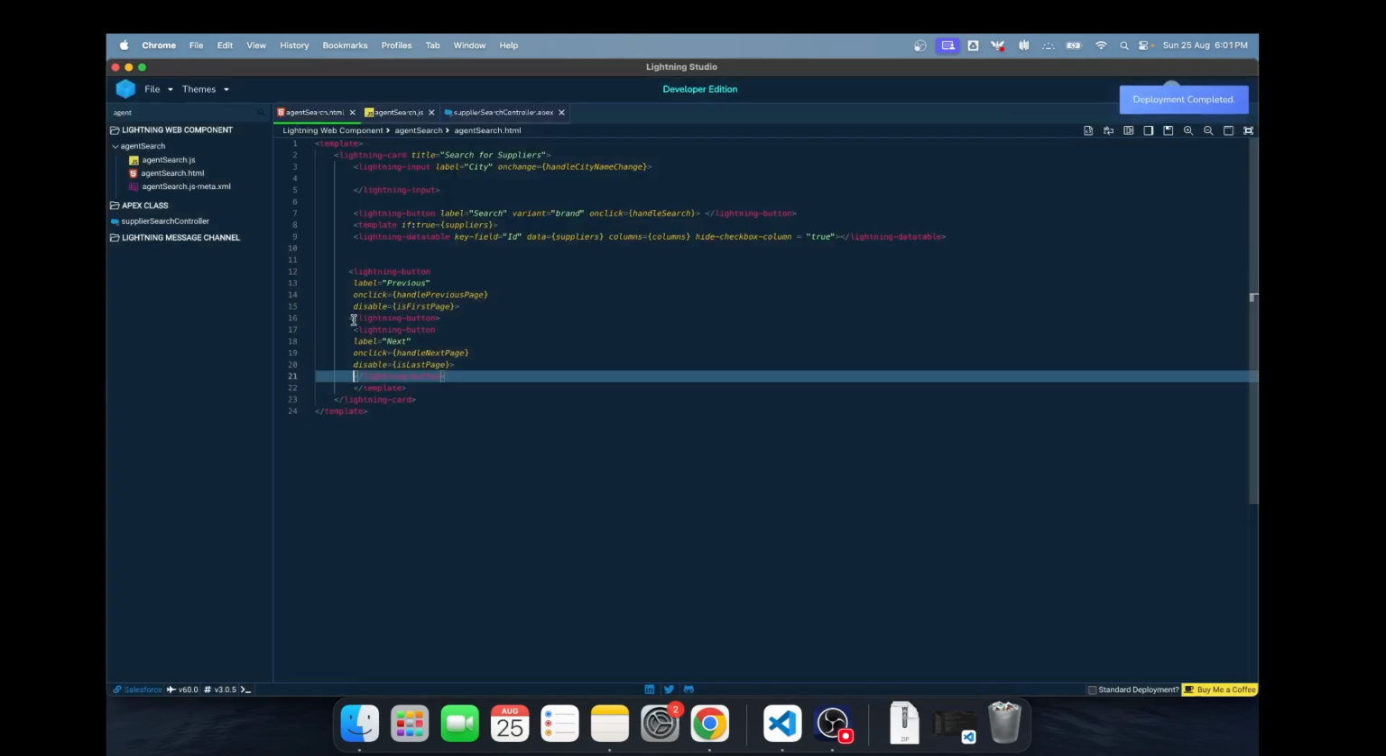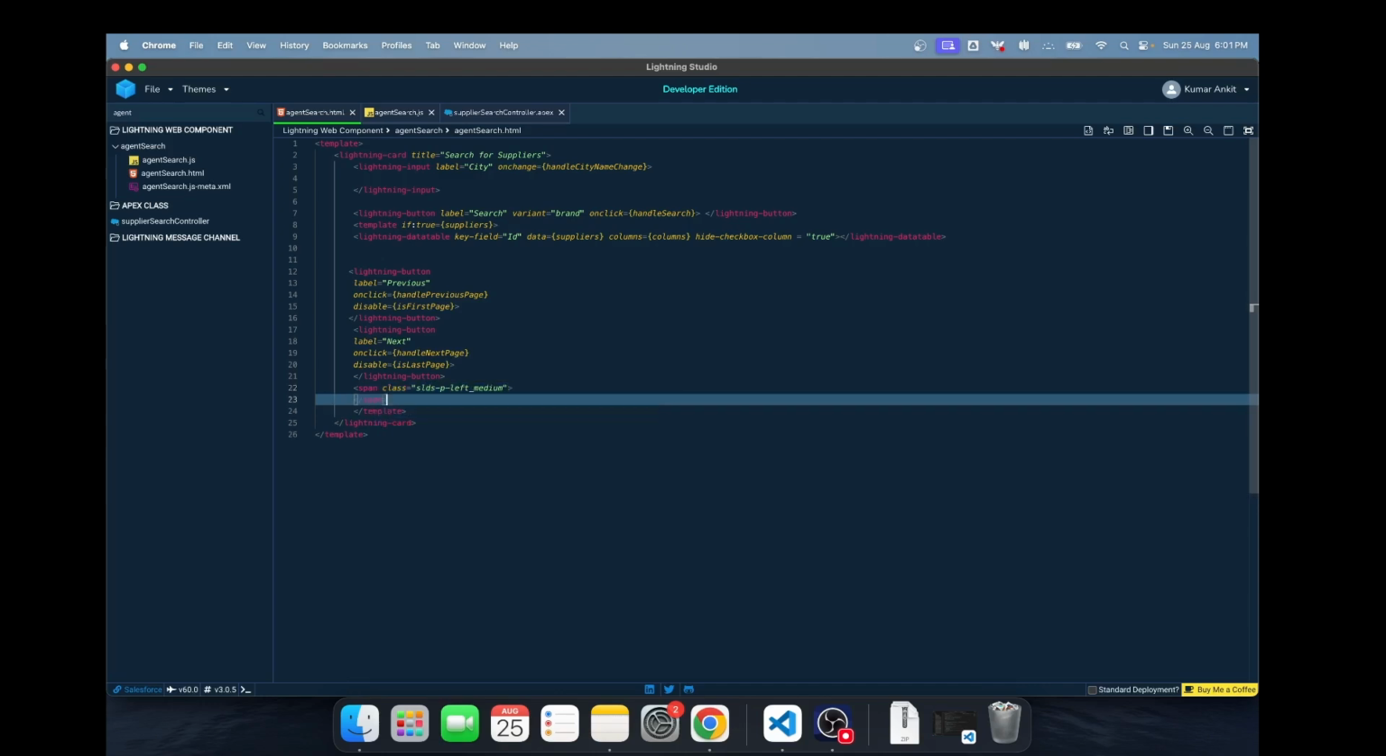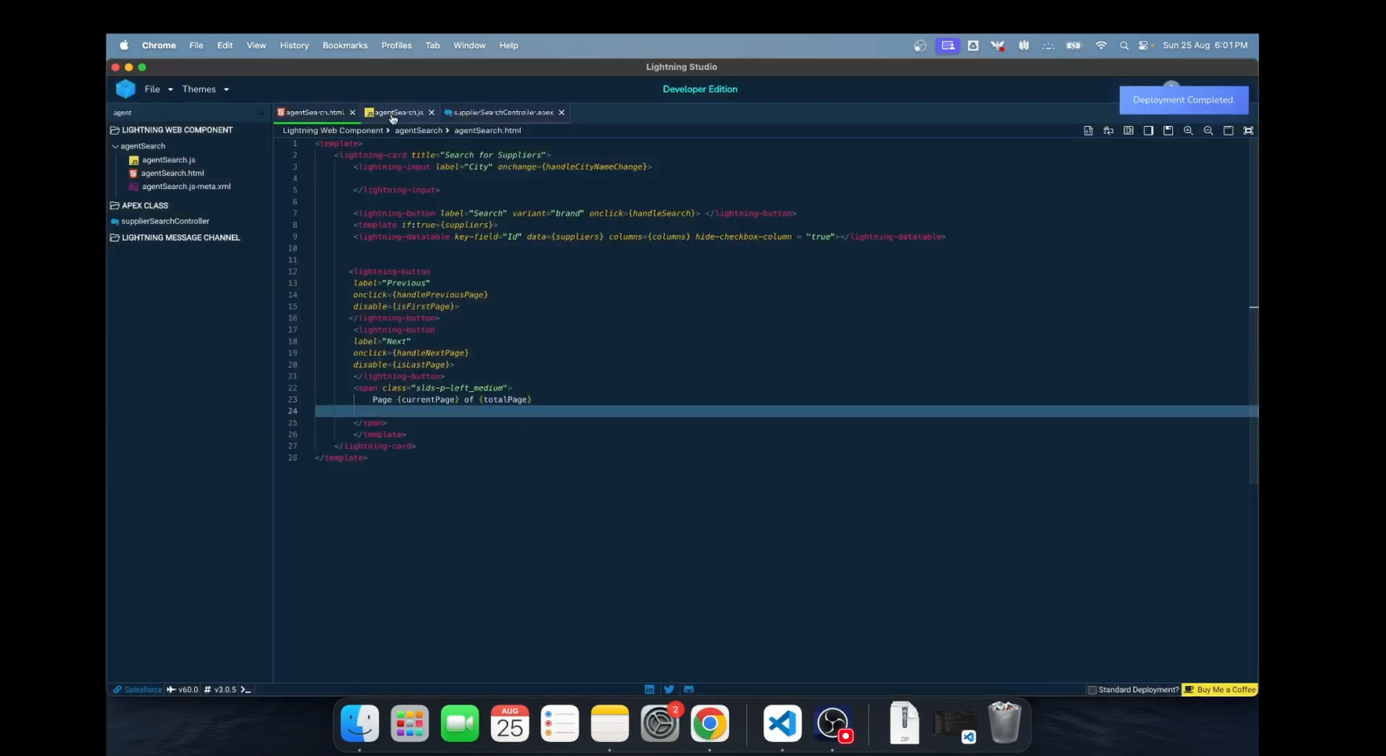Good. Also, let's add a functionality to display the current page count. So we'll add a span here. Let's give it a class to show it properly. And here we'll show which page the user is currently on. Now let's define all these things inside the JS.